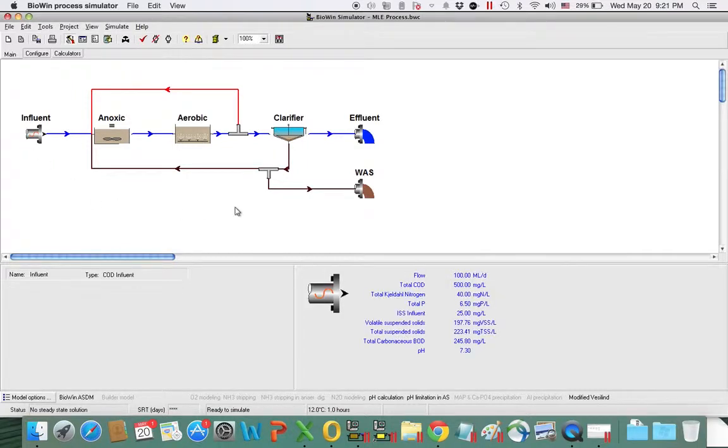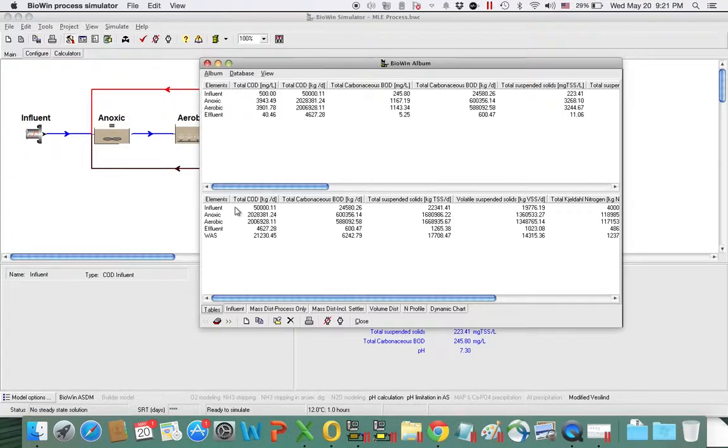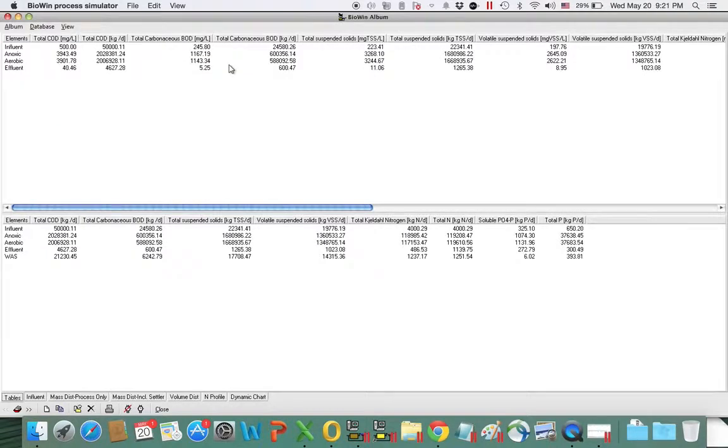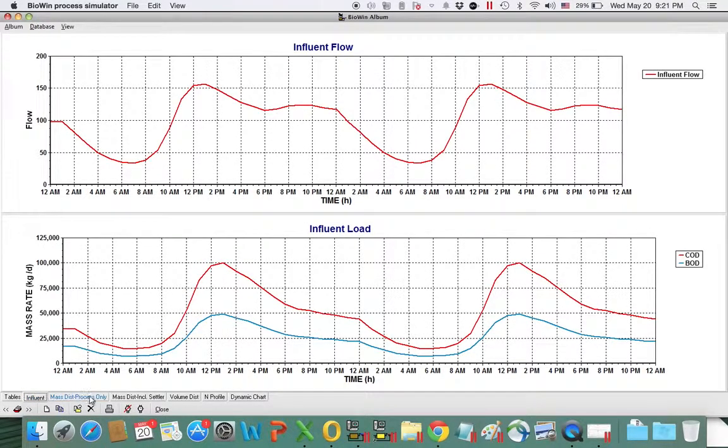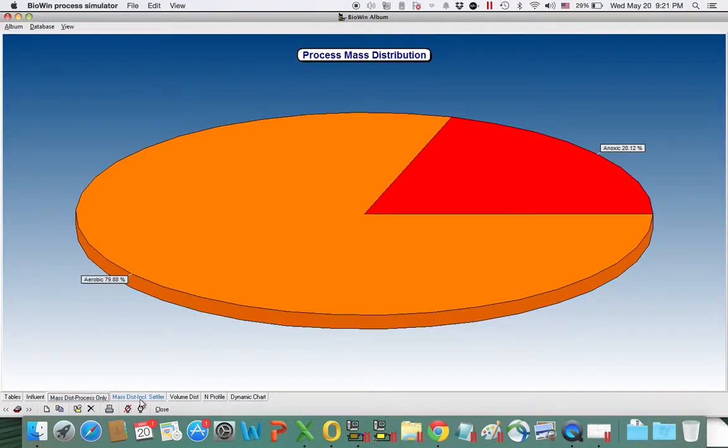and I'm just going to open my simple BNR plant. And if I press Control A to open the album, I'm going to see that this has been run already. So I have populated tables that I have prepared. I'm going to make them a bit larger so you can see what you have. You have influent data. You have different types of graphs.